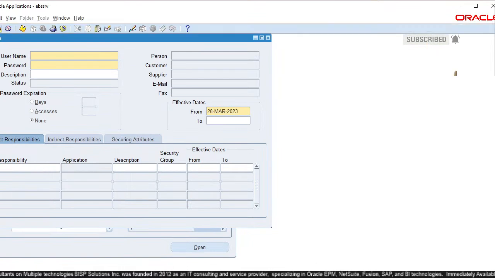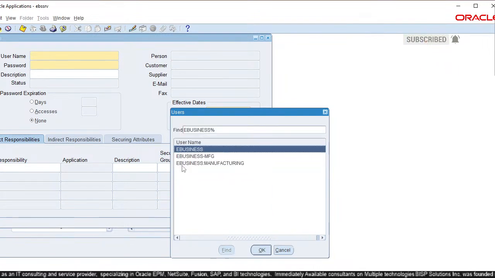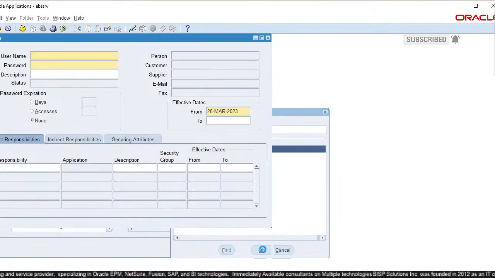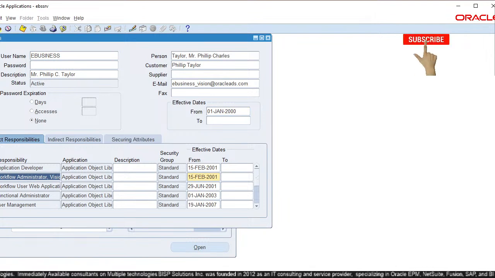So first we need to search for the user to whom we need to give this responsibility which we are creating for the AR. So mine was e-business. So I'm searching for that user. You can see it is coming. After selecting that user, what you need to do is you just go to this field of responsibility, select any row, and just click on this add icon and add your responsibility.